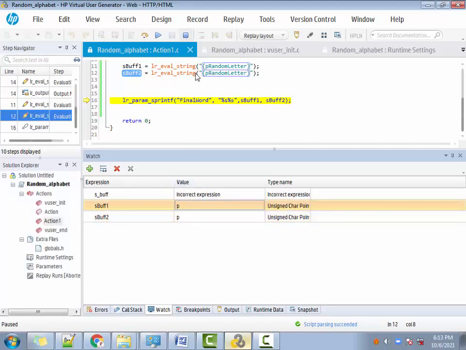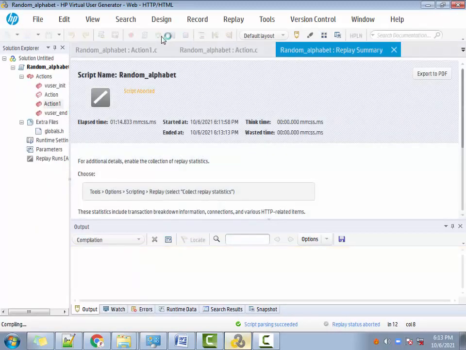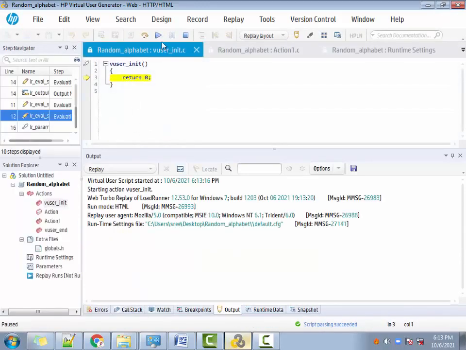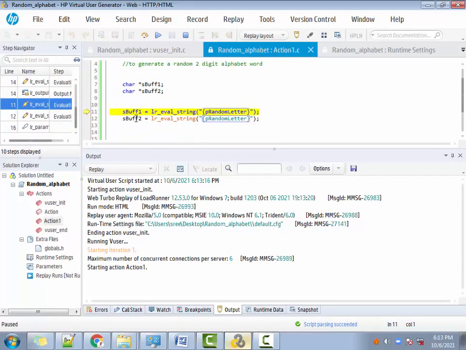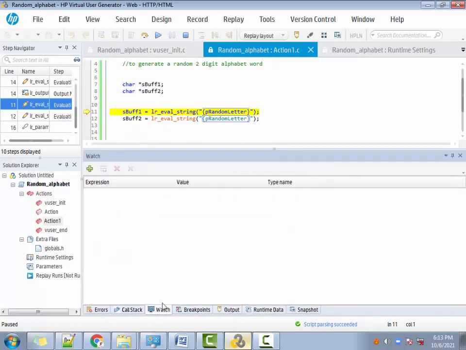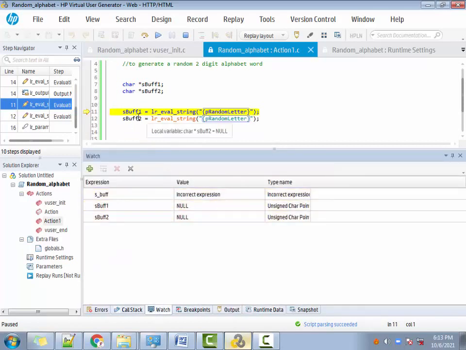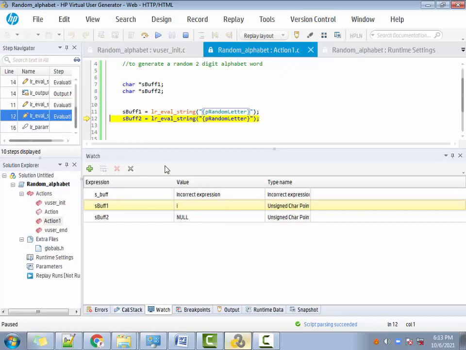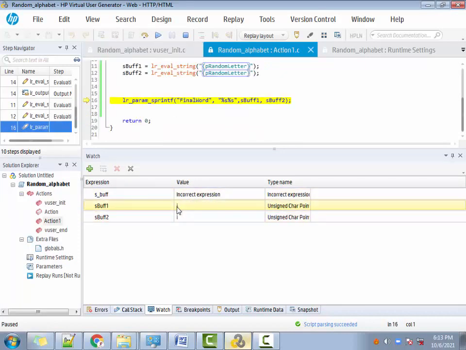Let's run it one more time and see if it happened accidentally. This time around executing, sbuff1 should be P or something else. It could be P, but it could be something else as well. This time around it is I. Wonderful. But sbuff2, let's see, is it I or something else? It is I. So whatever is there in sbuff1, the same letter is getting generated and stored in sbuff2.